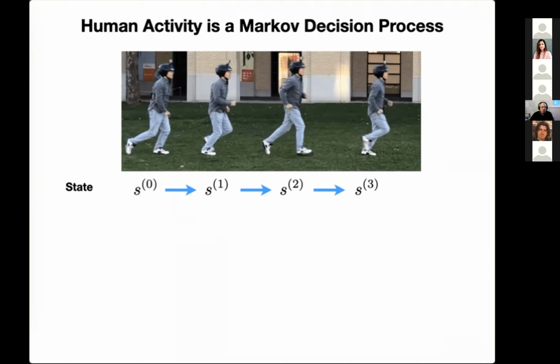So how does this modeling work? The first thing we're going to assume is that if you take a human action sequence, you can model it as a transition between states. You could imagine the state being something like the joint positions of the person, maybe 20 joints. That's the first part.